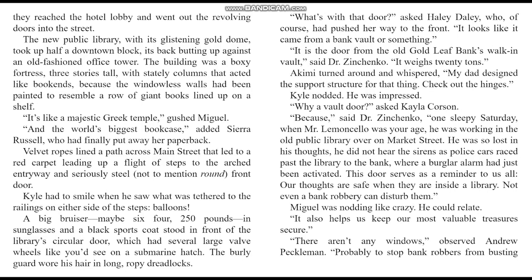"Because," said Dr. Zinchenko, "one sleepy Saturday, when Mr. Lemoncello was your age, he was working in the old public library over on Market Street. He was so lost in his thoughts, he did not hear the sirens as police cars raced past the library to the bank, where a burglar alarm had just been activated. This door serves as a reminder to us all. Our thoughts are safe when they are inside a library. Not even a bank robbery can disturb them." Miguel was nodding like crazy. He could relate. "It also helps us keep our most valuable treasures secure."